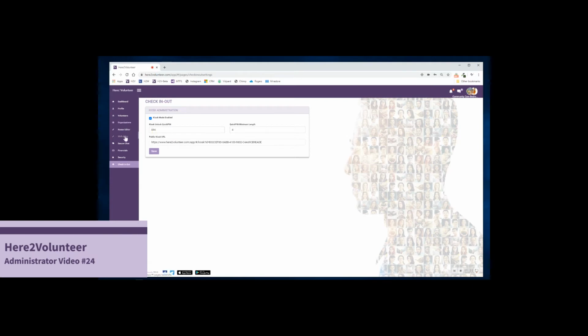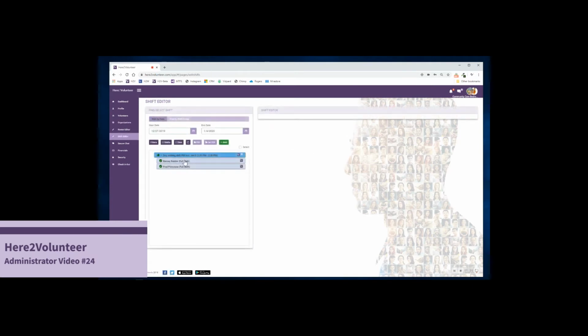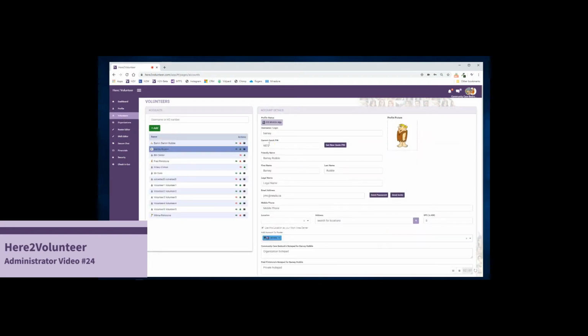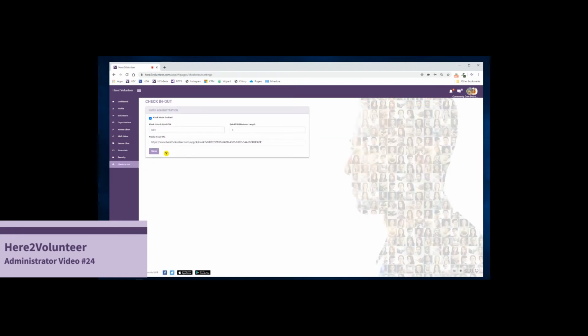So let's go back and check the shift for a minute. In this particular case, there are 2 workers that will be logging in. The shift is from 1 o'clock to 2:30. And let's visit Barney's volunteer profile to be able to find his QuickPIN number. So we can see that his QuickPIN number is 9572. So he'll need that PIN number to be able to log into the kiosk and check in and check out of his shift. So let's go back and open the kiosk.